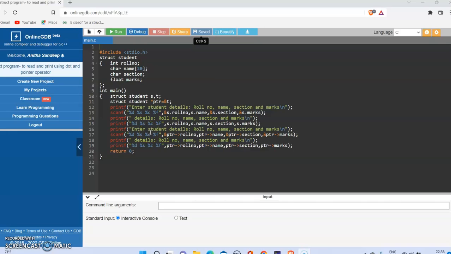And next I want to read the members of t by using a pointer variable. So for doing that I am writing the same scanf statement, but the parameters you can observe. The first parameter is ampersand ptr arrow roll number, and for the name I need not write ampersand, it is just ptr arrow name. And for the character and marks I have to precede by ampersand. And for printing using pointer notation, I just have to write ptr arrow roll number, ptr arrow name, ptr arrow section and ptr arrow marks.